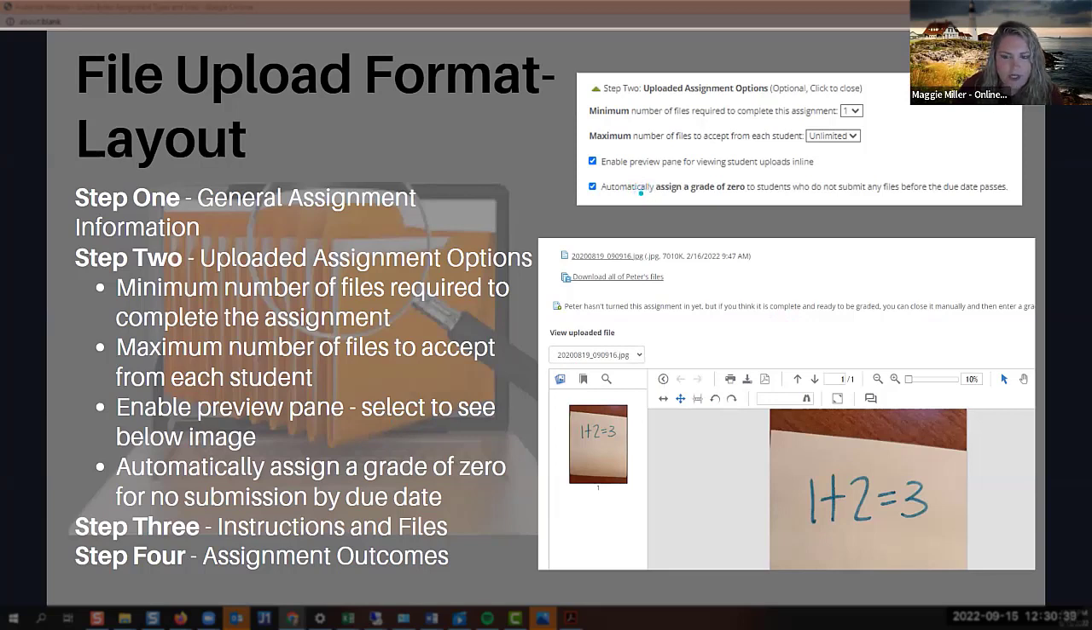Automatically assign a grade of 0. We talked about that with the online test format. That just means you don't have to go in and give the 0. If they don't upload anything, then by the due date, they get a 0. This has been the best addition, I feel.